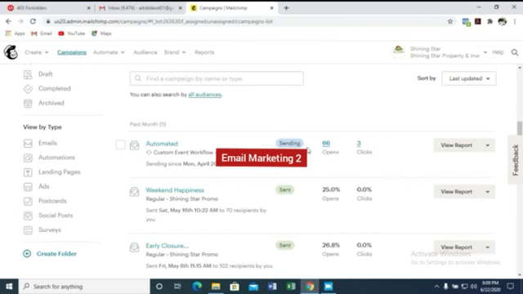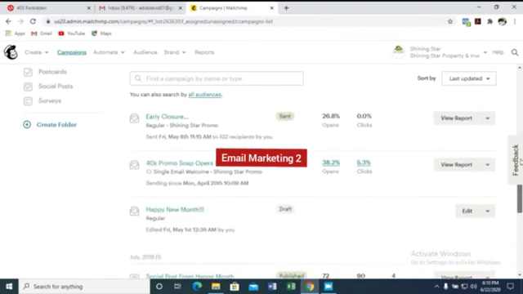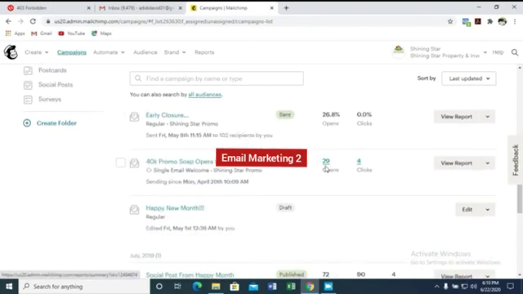66 opens, 3 clicks from the custom workflow. Then from the 40k soap opera series, 29 opens, 4 clicks. 4 clicks means that from the WhatsApp link I placed inside the email, I got 4 clicks, and I showed you that those clients actually contacted me that they were interested. If you watched the video online on YouTube, you see the snapshots of when they communicated with me, asking about this product.